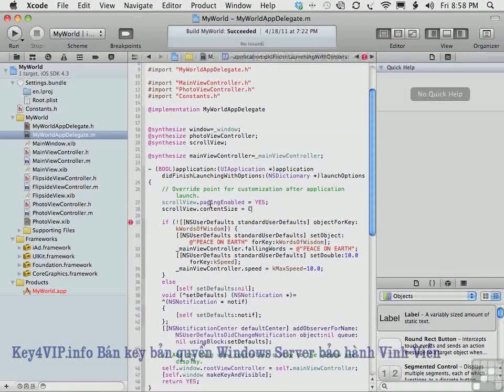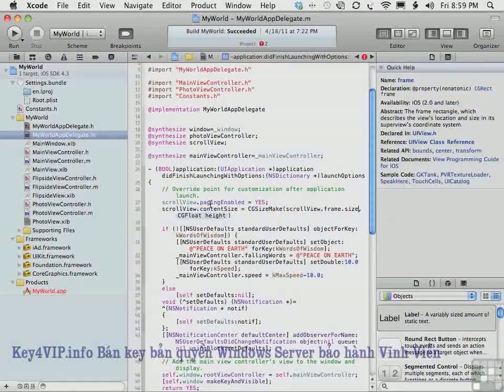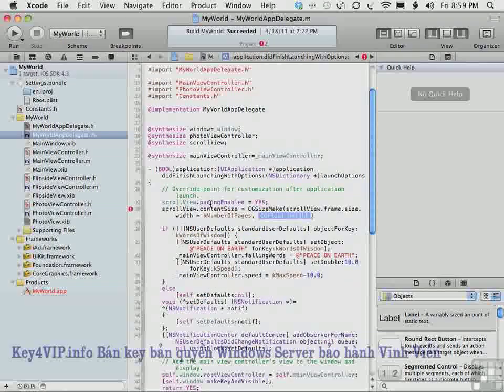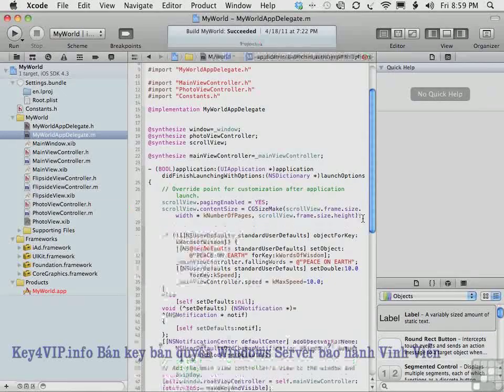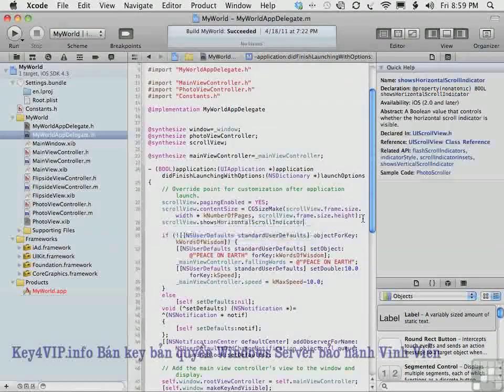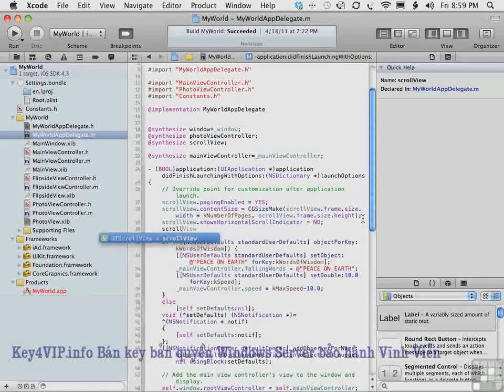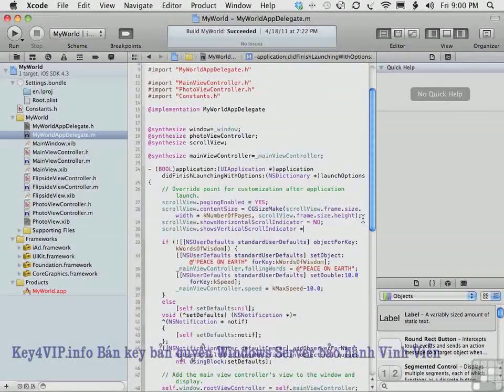And we're going to do this with the CGSizeMake, our scrollView.frame.size.width times kNumberOfPages, which is 2, and our scrollView.frame.size.height, the height of the frame. There's our content size. Now we want shows horizontal scroll indicator to be NO. We do not want a horizontal scroll indicator. We also don't want a vertical scroll indicator. So that also should be NO.